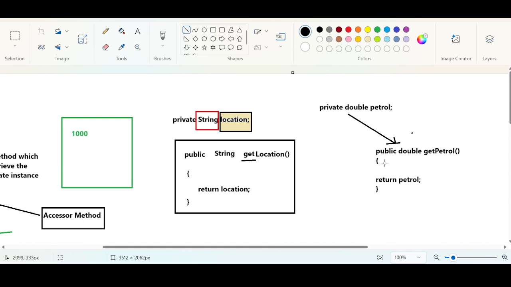Okay, there are a lot of uses for this accessor method. In real-time application development, without having this accessor method, it's very difficult to transfer data from one location to another. So you will see that in action, but don't underestimate this topic.